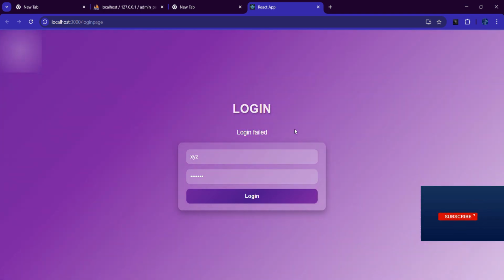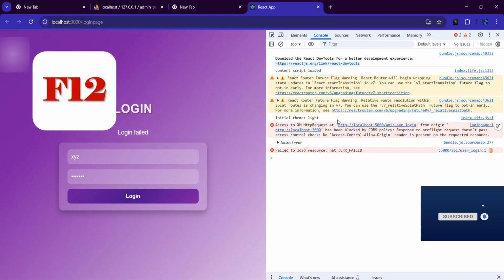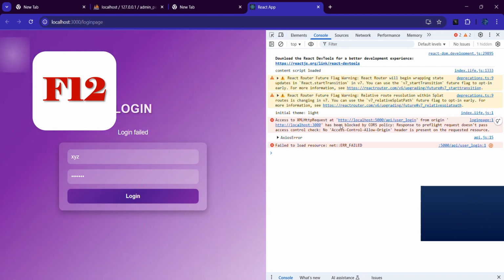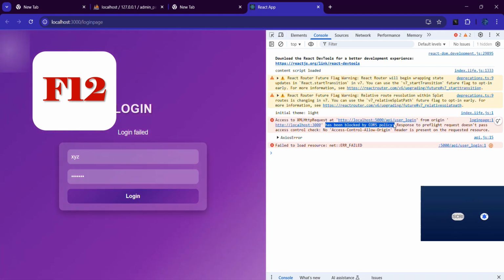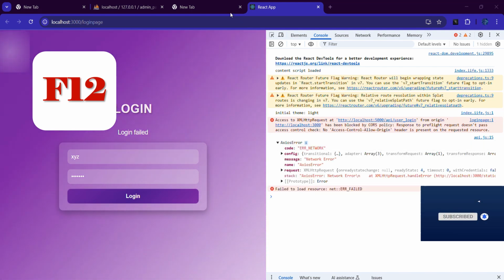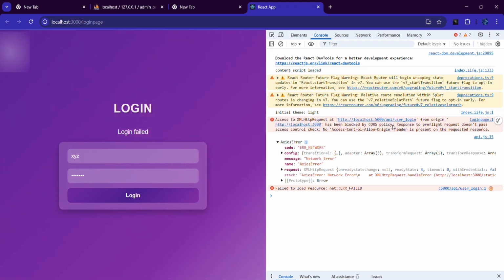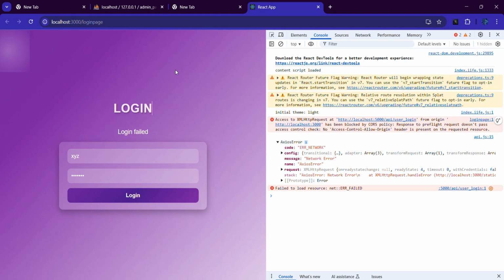Let's check the console log for details. Press F12 on Windows to open the developer tools in the browser. Here we can see that the request from our URL has been blocked by the CORS policy. This CORS error occurs because our front end is trying to make a request to our backend, but the backend is not allowing cross-origin requests.